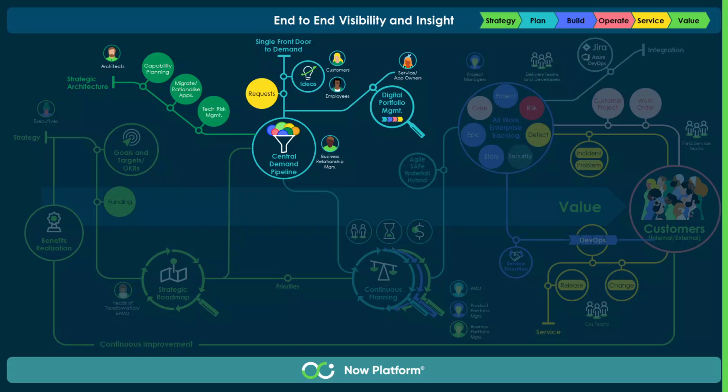ServiceNow provides multiple avenues to collect this work, such as ideas from customers or employees, demands that allow the collection of business cases and cost estimates, customer requests from ITSM or other areas of the Now platform, or projects created by enterprise architects and app or service owners, application portfolio management, and digital portfolio management.